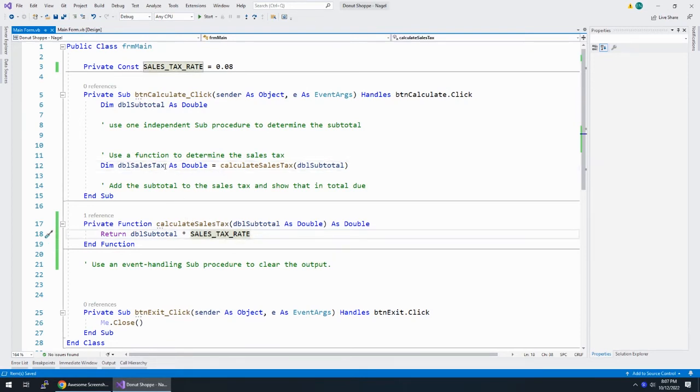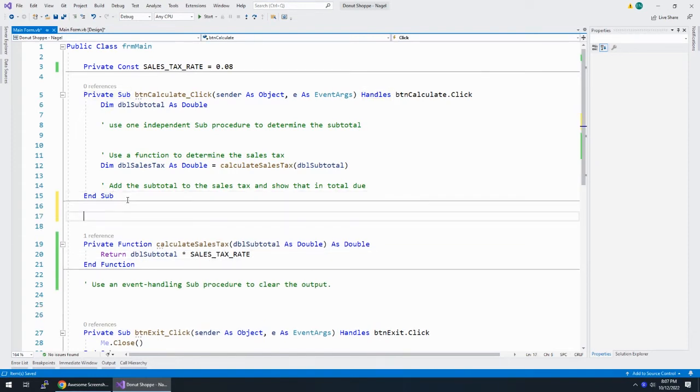All right. Now, functions return things, and every path of your function needs to return something. So this function happens to be one line, and it's just return DBL subtotal times sales tax rate. So that is my function, but I also need a private sub that will determine the subtotal.